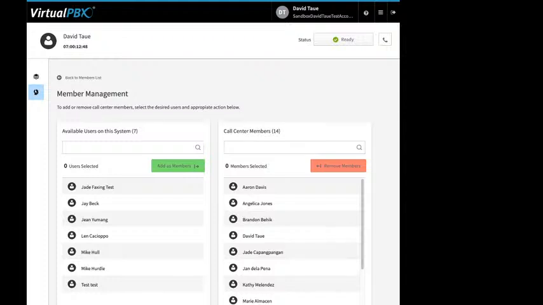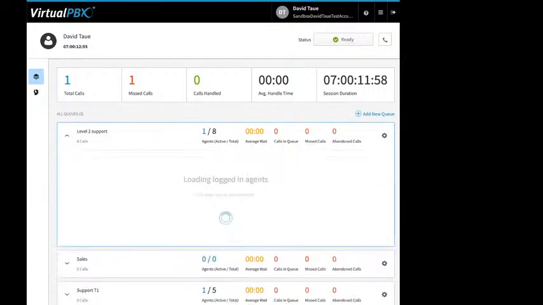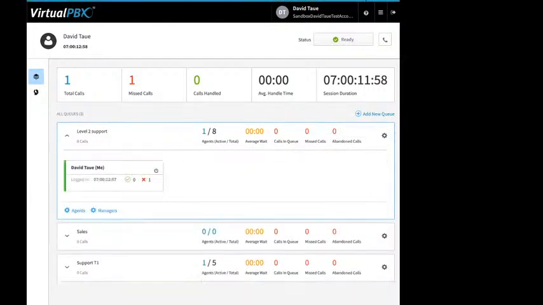Once you've added people into your call center members, if you go back to the queues list, you can click on an individual queue. And you see here, I'm already logged into this queue and have been for 7 days. That's not actually recommended. I'm not sure why I didn't log out previously.